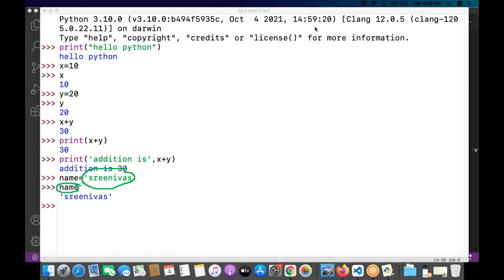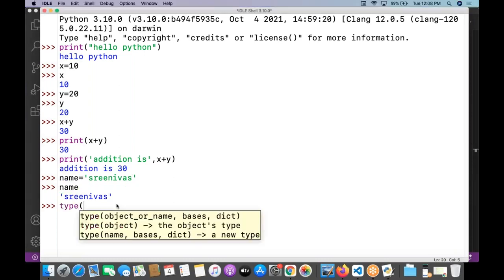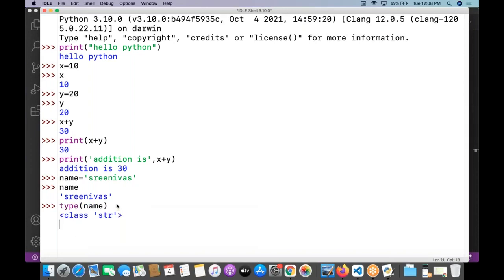So I want to check whether it is string or not. What is the type of the data? You can go for the type method. Type of name. What is the type of name? It is of type str. Type of x.